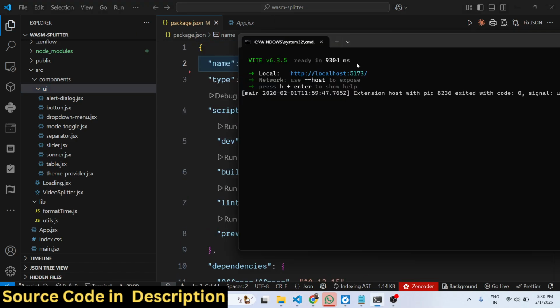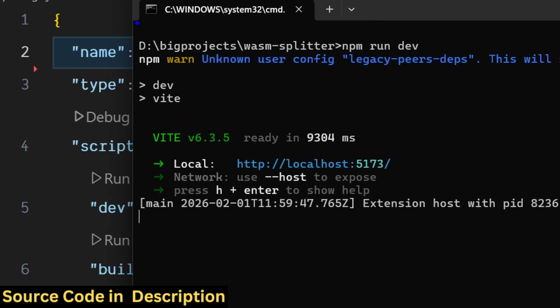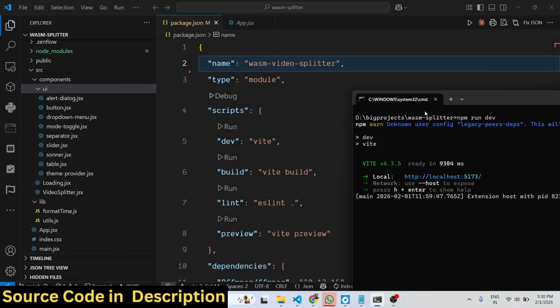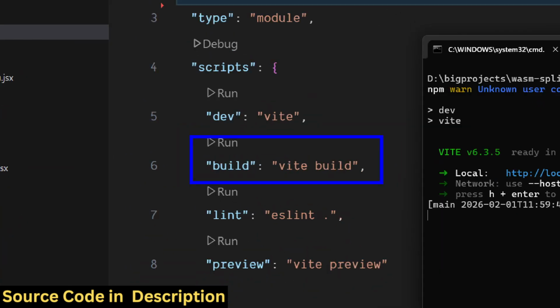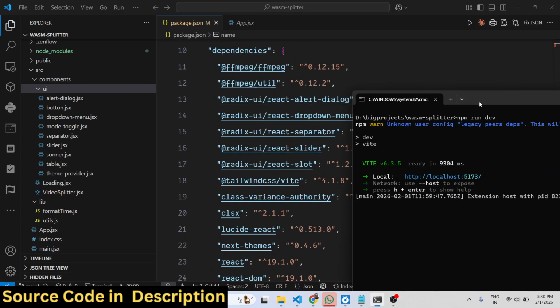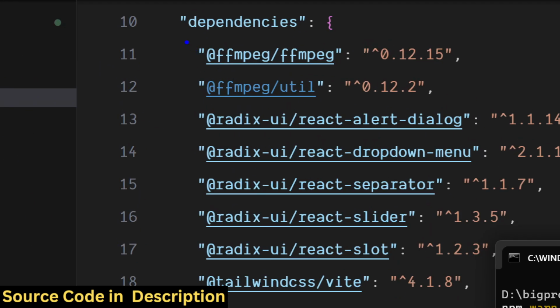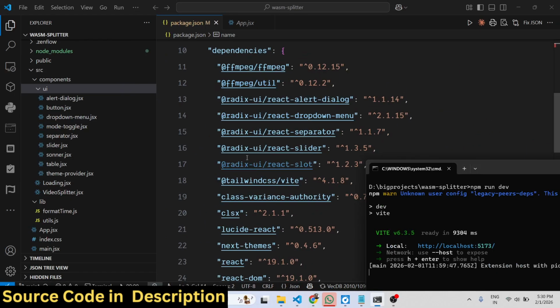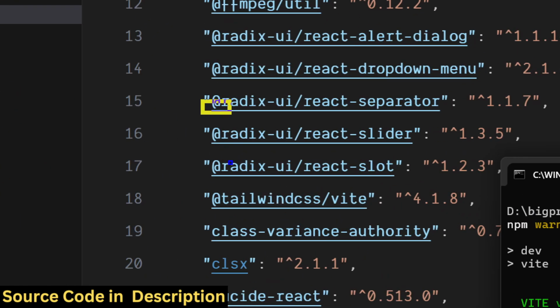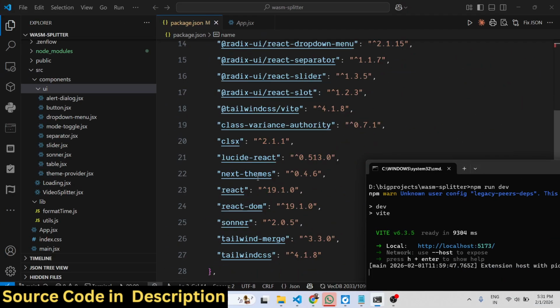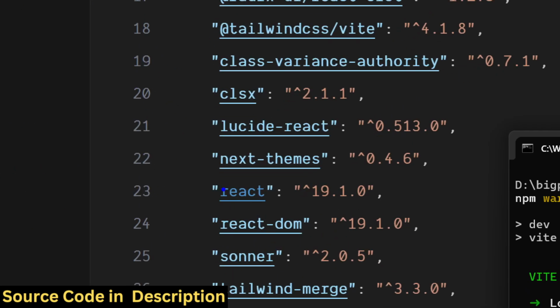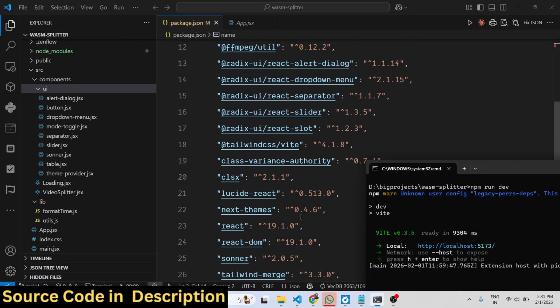For running this, we simply use npm run dev, and we started the local development server. It's easy for you to deploy this as well by simply running the command npm run build. For building this, we are using the FFmpeg WebAssembly library, as you can see. We are also using Radix UI for the user interface, and the latest version of React, which is 19.